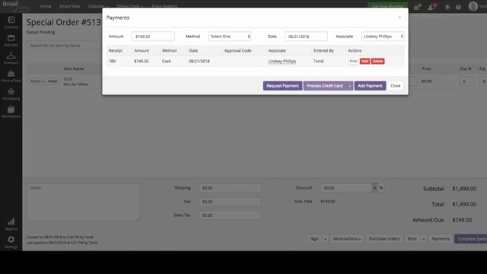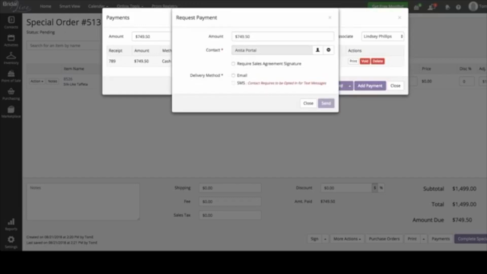But you'll notice that we have this option for request payment now. So you'll go through the typical ordering process where she'll sign the sales agreement and she'll leave the shop. But if this happened to be an order that you took maybe online via your e-commerce site, or an order that you took over the phone where you needed to request payment for the order, then you can use the request payment feature. So I'll go ahead and show you that now.